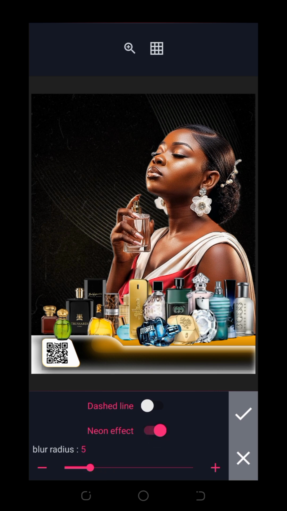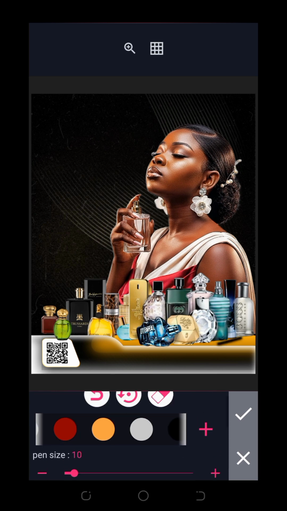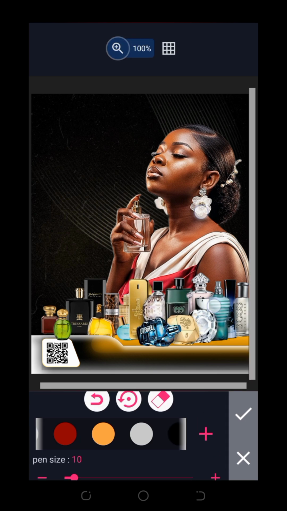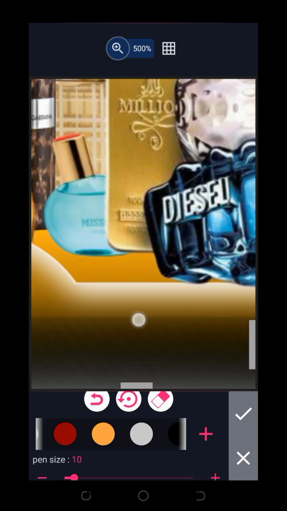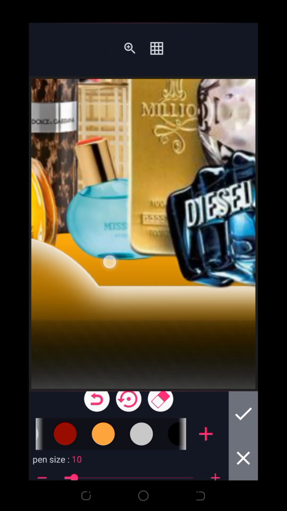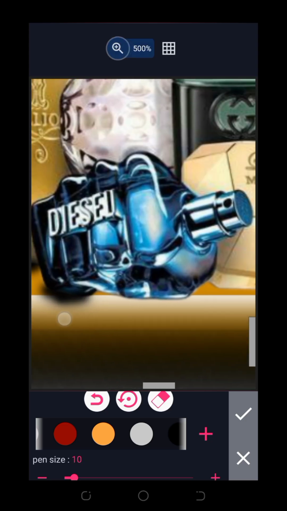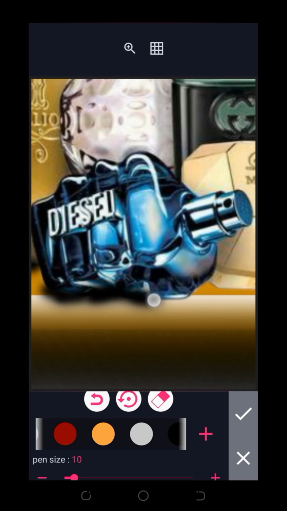Then you can increase the neon effect. Let's see. Yeah, now we need to zoom in. Now you're going to be using your hand to draw around the shadow, the down part of the elements, all the elements, as you can see me doing already. This might take a little while, so take your time to achieve it rightly.